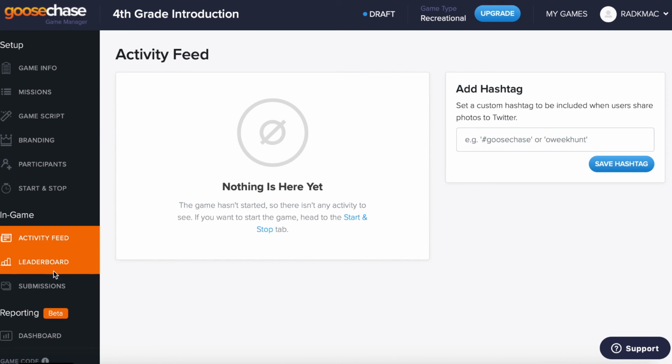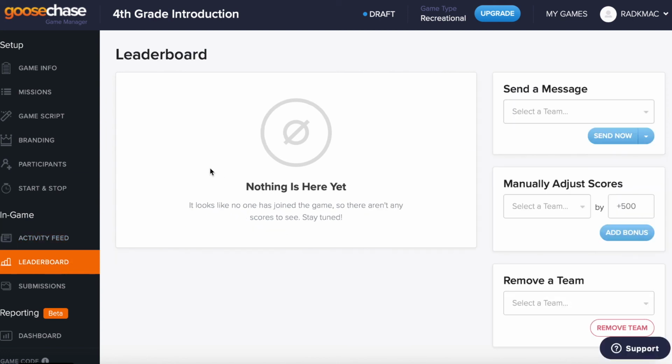Then the leaderboard shows you which students have completed the greatest amount of points for this game. Then you can choose to send messages to certain teams at any time. You can adjust scores by teams and you can remove teams. So this is something you'd probably want to have pulled up as students are completing the missions. And it's also something that you could project on the board if you want them to see how scores are going, or that's something you can show at the end.